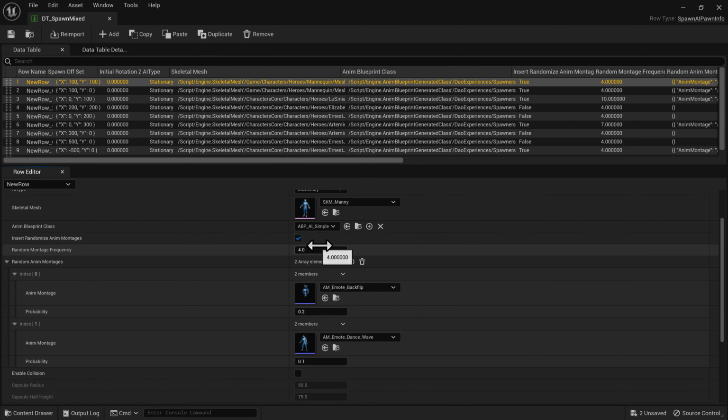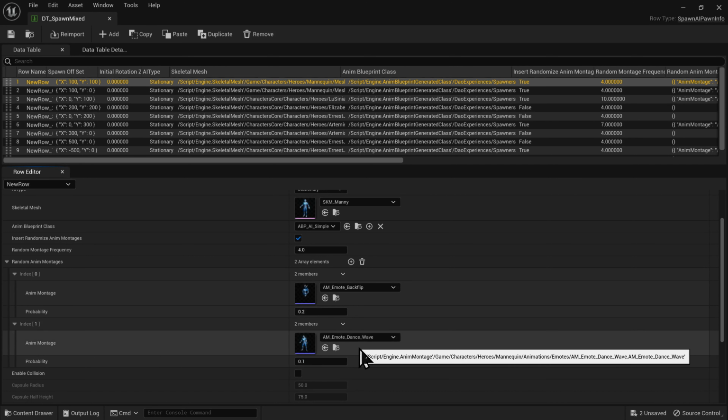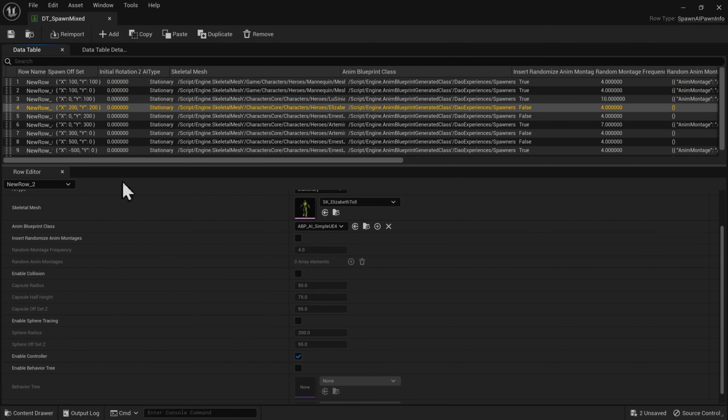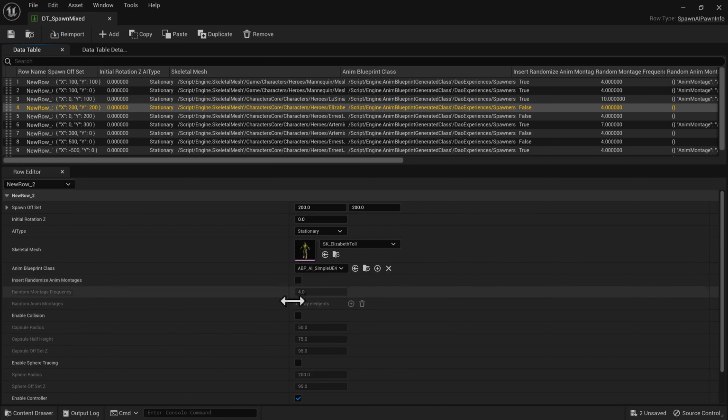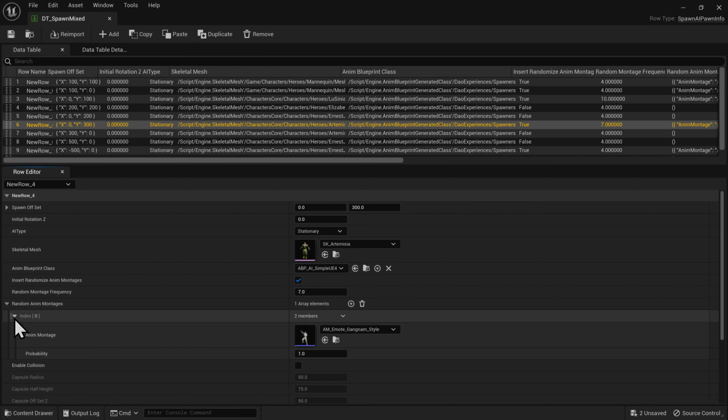So every 4 seconds, this character will wake up, and 20% of the time it will do a backflip, and then 10% of the time it will do the wave, and the other set of times it will do nothing. And so each of these characters, this one has none. So none of them are set up. This one says every 7 seconds, I want you to wake up. And 100% of the time, you're going to do the Gangnam Style. So this one wakes up every 7 seconds. And every 7 seconds, they will do this animation.